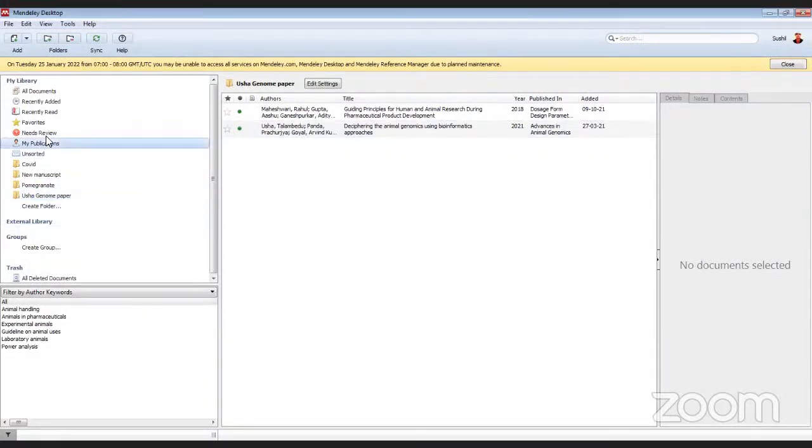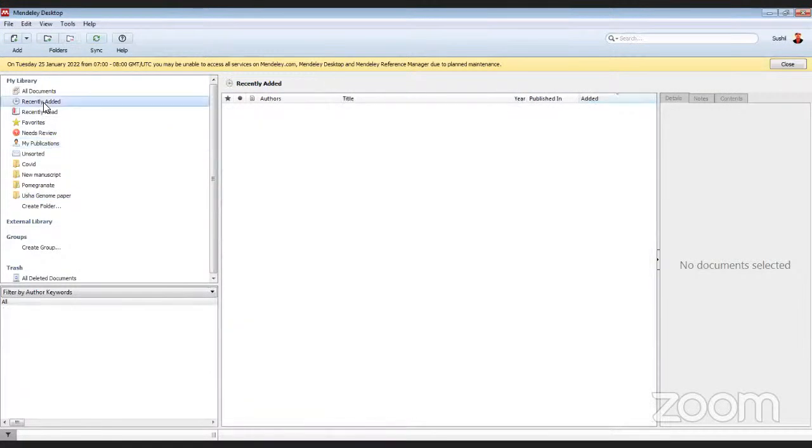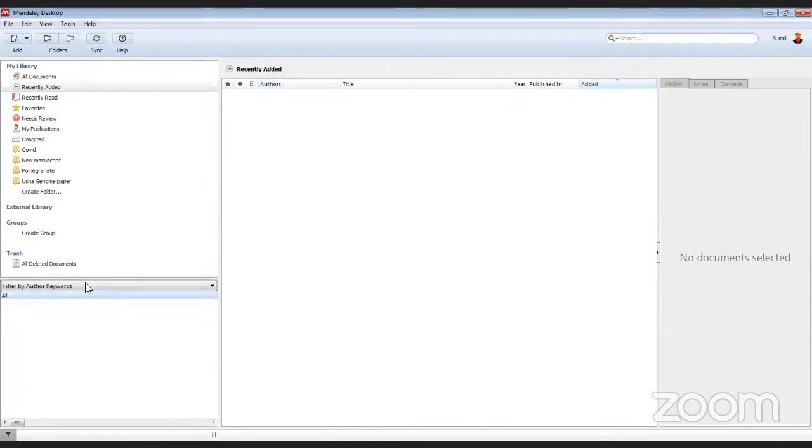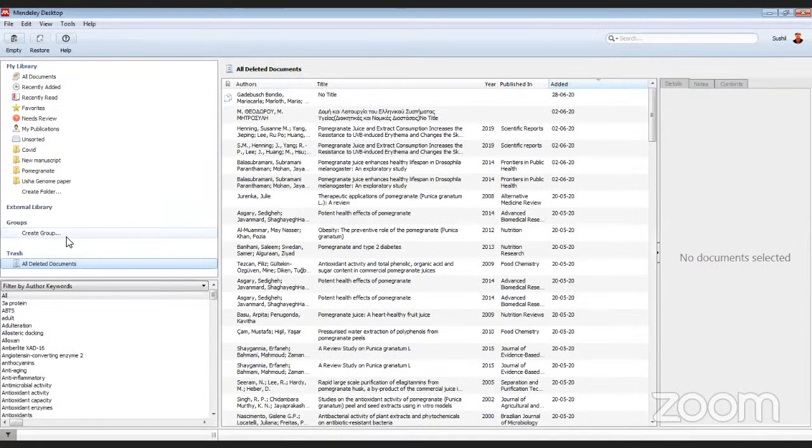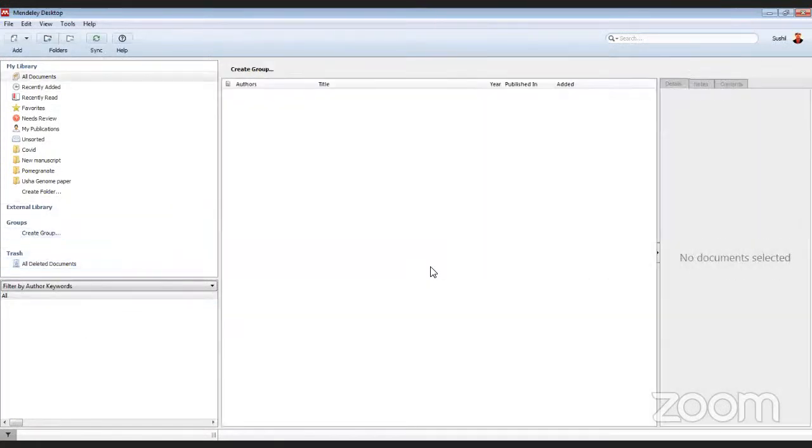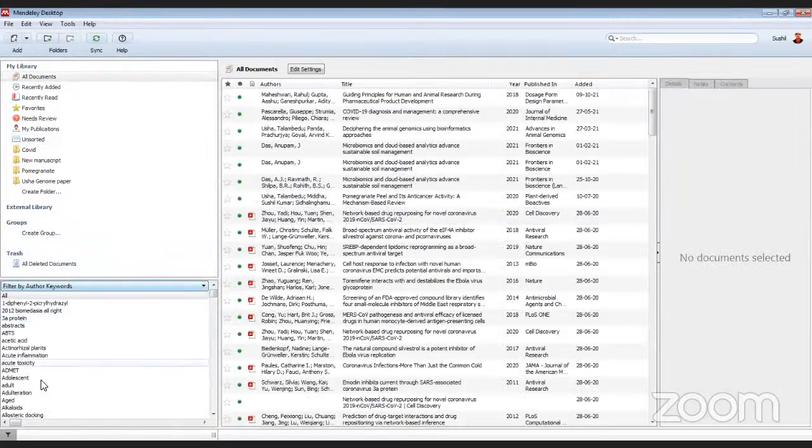Okay, so these are the publications. Now you can even add new papers. You can see the keywords here. I'll just show you. See, these are keywords here: DPPH, proteins, abstract, ABTS, actinomycorrhizal, ADMET. So these are the papers available here.